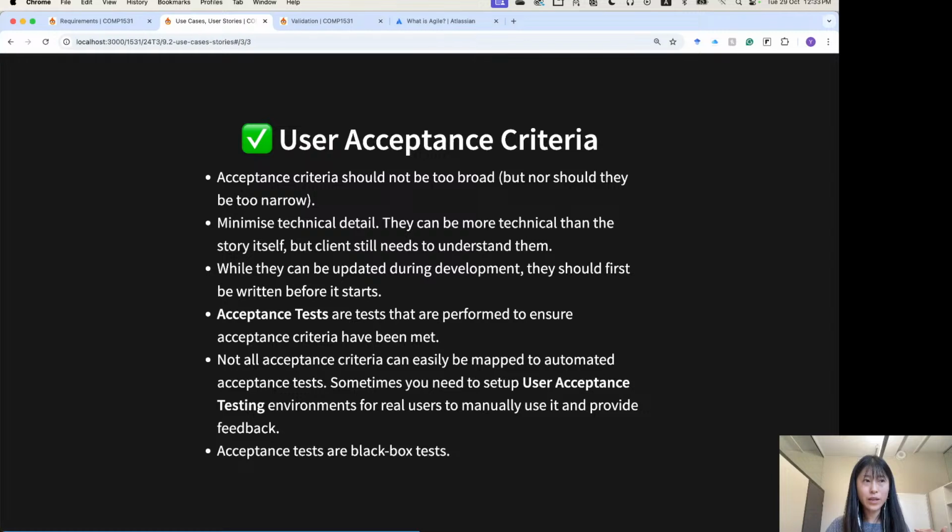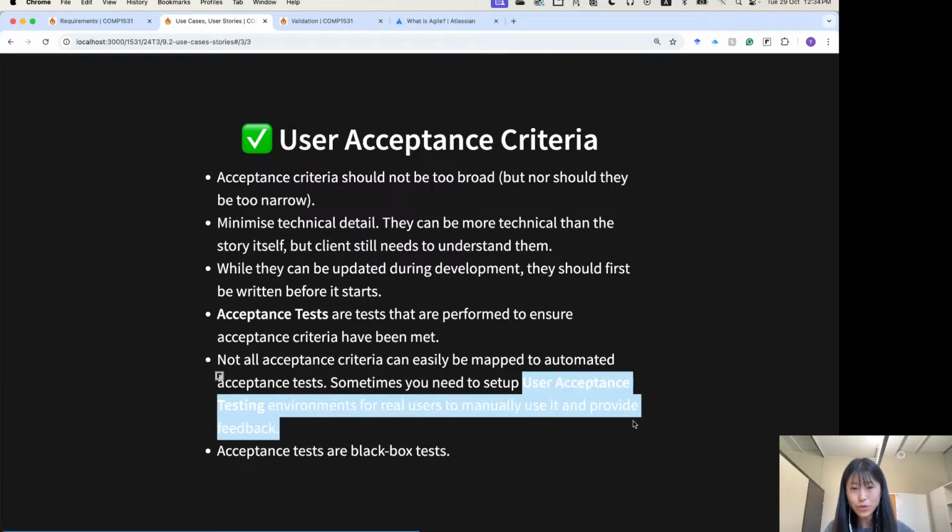So when you say, I want to finish this user story by the end of this week, then at the end of this week you can go through the acceptance tests and see whether you have achieved all of them, right? So now our acceptance criteria can easily be mapped to automated acceptance tests. Sometimes we need to set up a user acceptance testing environment for real users to manually use it and provide feedback.